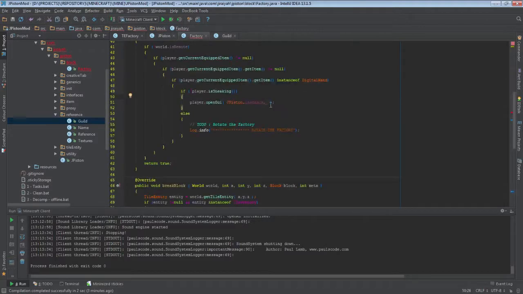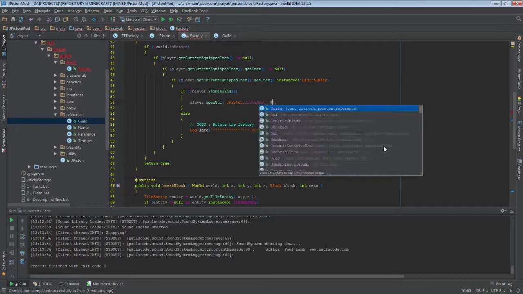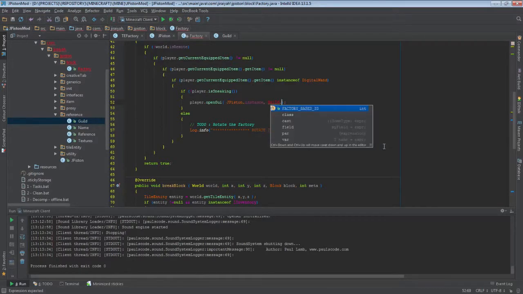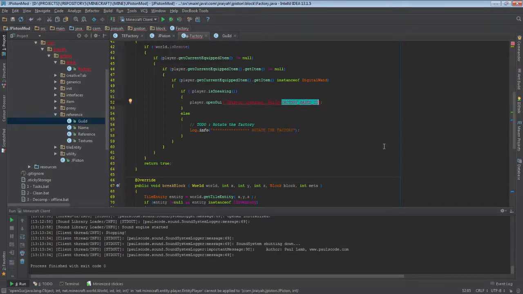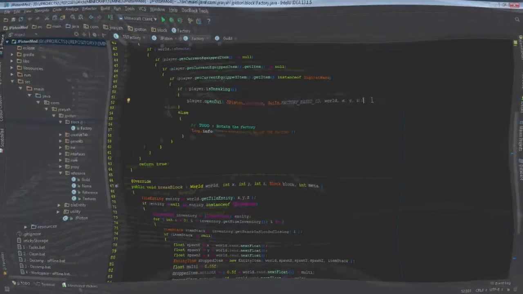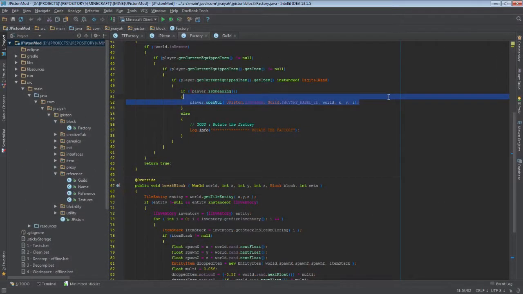Now, here we need to define our ID. So it will be GUI ID dot factory base ID. And well, this is happening inside the world and in X, Y, and Z coordinates. And this is how you make your ID. This is how you open the GUI, okay? So each time you want to open a new GUI, you just change this ID here. This is how you open the GUI, okay?